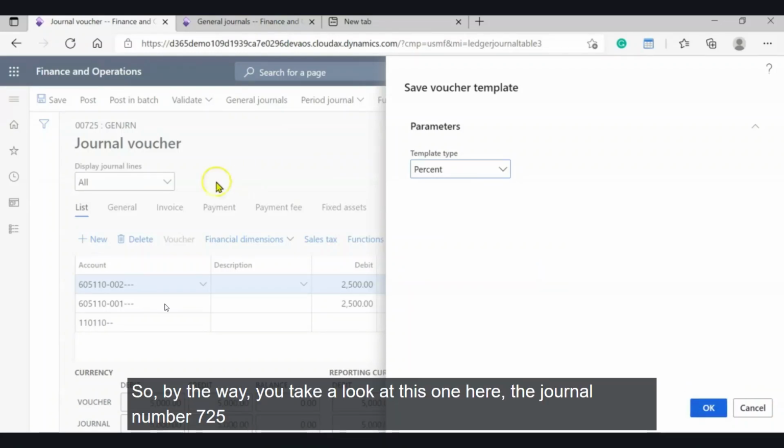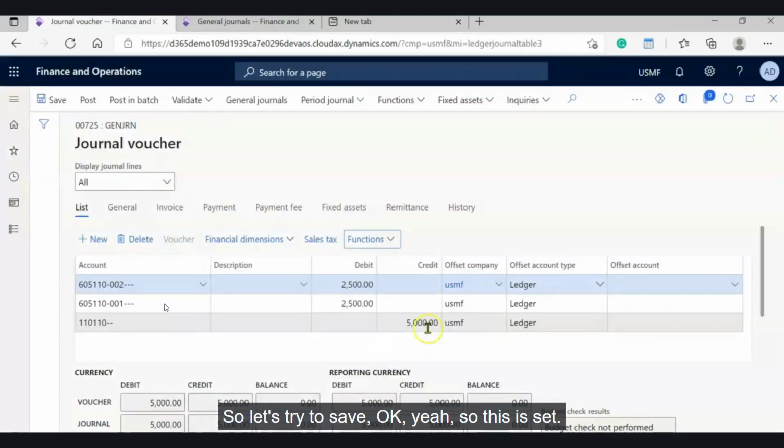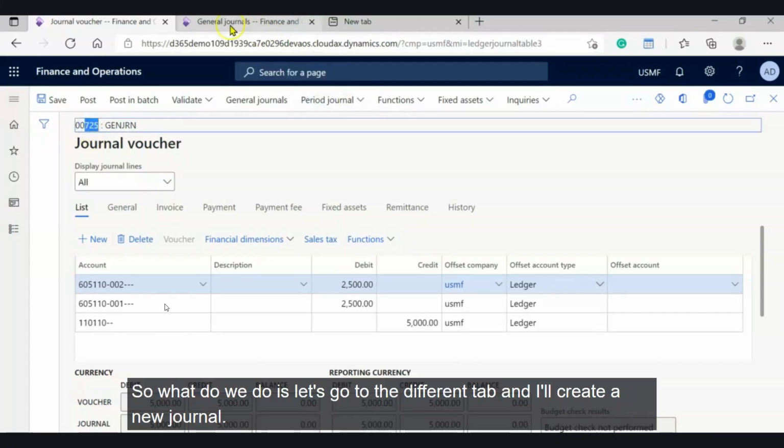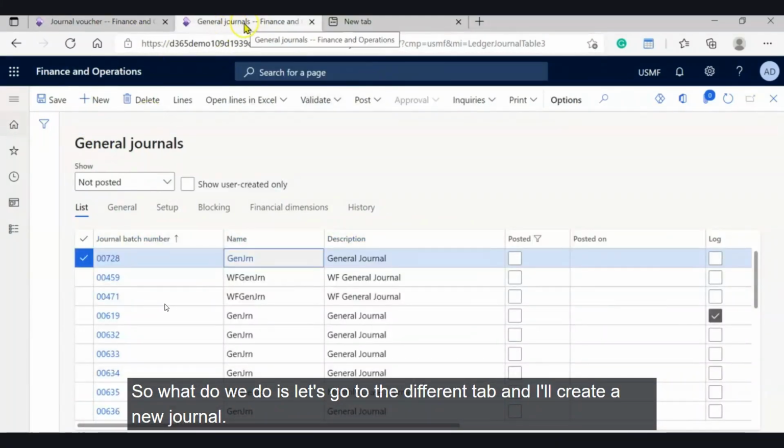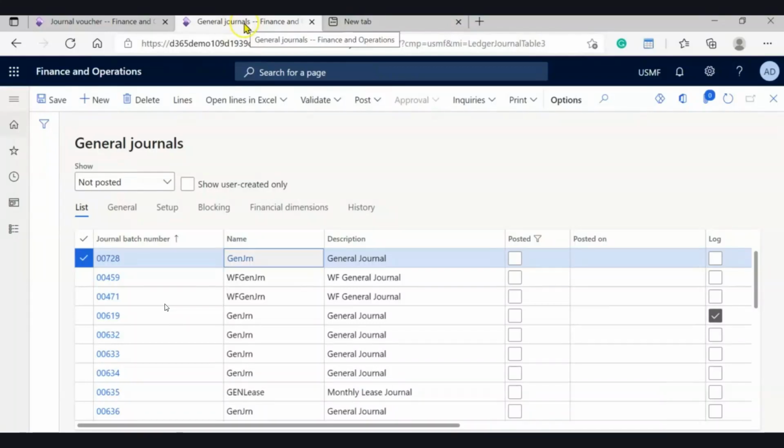By the way, take a look at this one here. The journal number is 725. So let's say okay. Yeah, so this is saved. Now this is saved as a template. All right, so let's go to a different tab, and I'll create a new journal now.